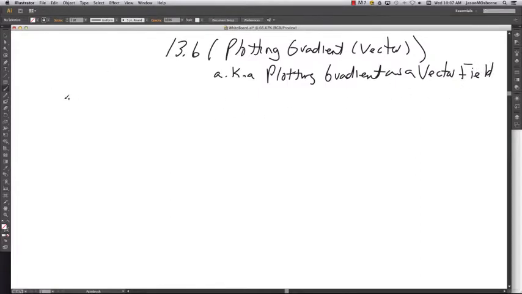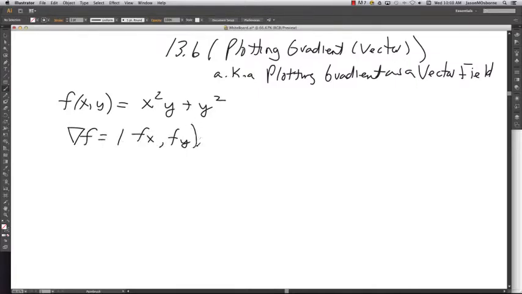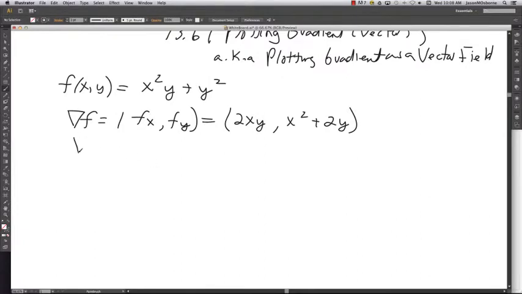This is our first example of a field. So for example, if you have the function f of x, y is x squared y plus y squared, right? We know that the gradient of this function is the vector of first partial derivatives. And so in this case, this would be 2xy, and then the partial with respect to y would be x squared plus 2y.